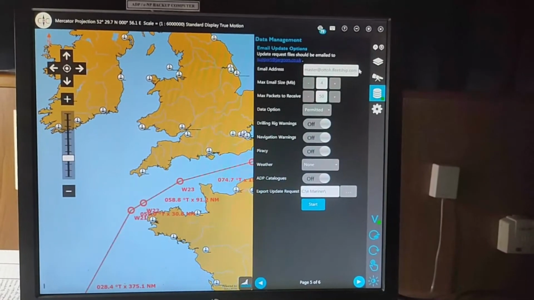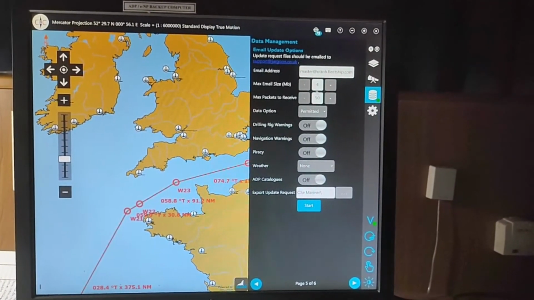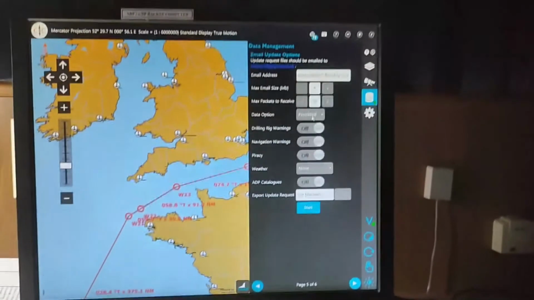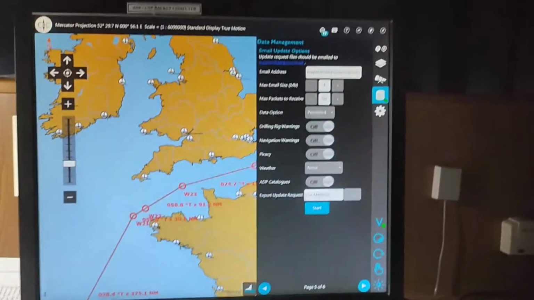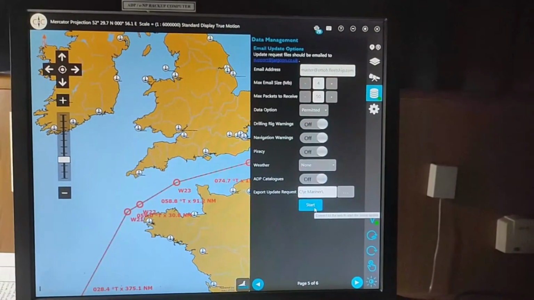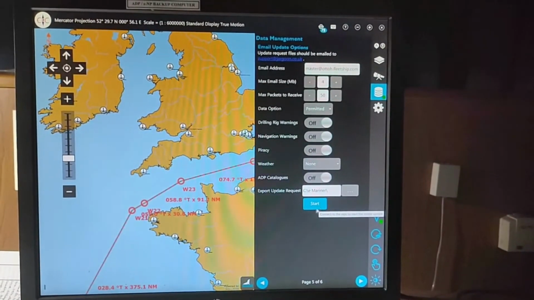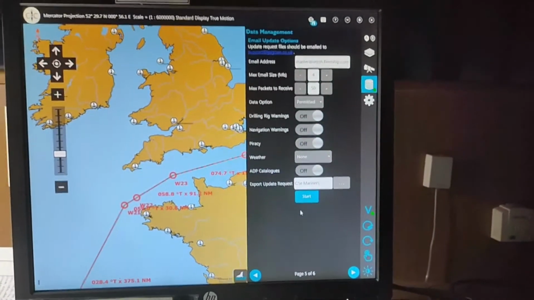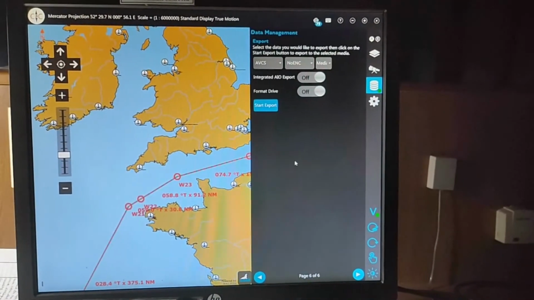Email update, just write the ship email ID, how much MB file you want, how many files you can receive, keep it on permitted. Create a file path which is sector C eMariner. If I click on start, update request will generate, then attach it and send it to captain.